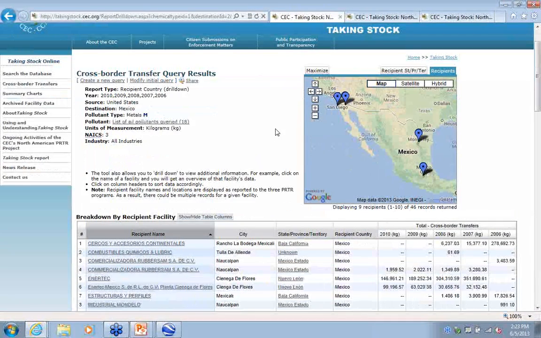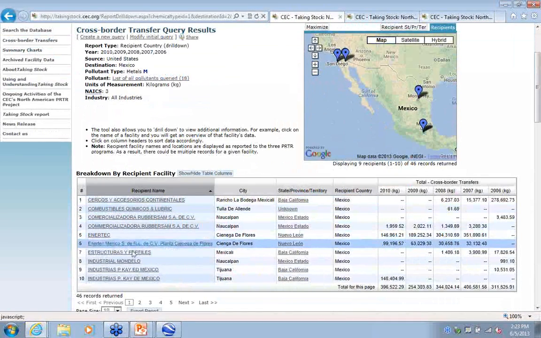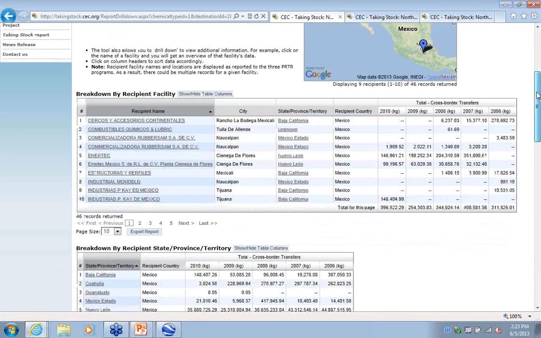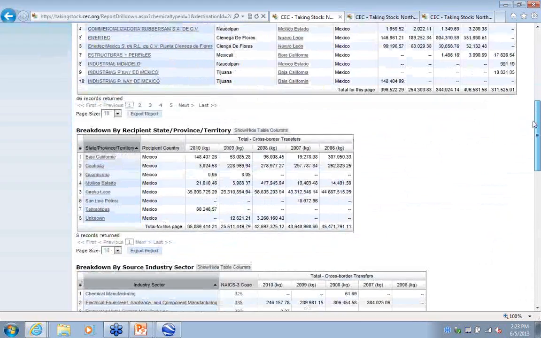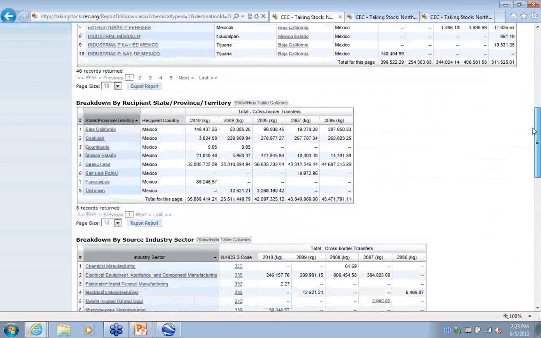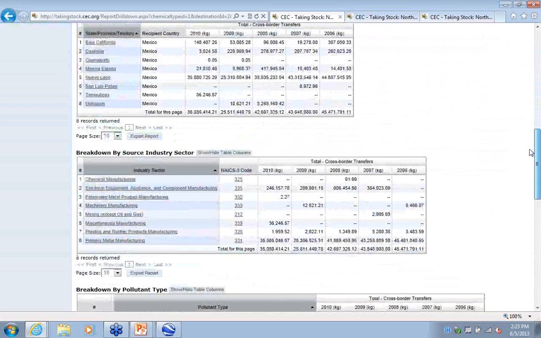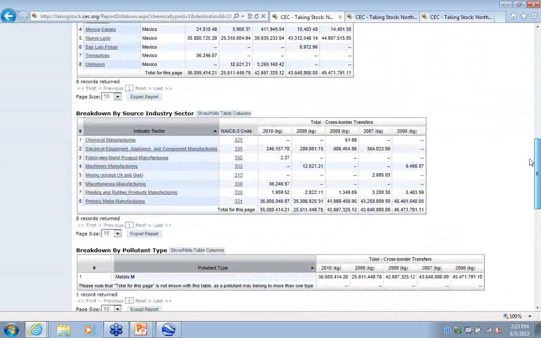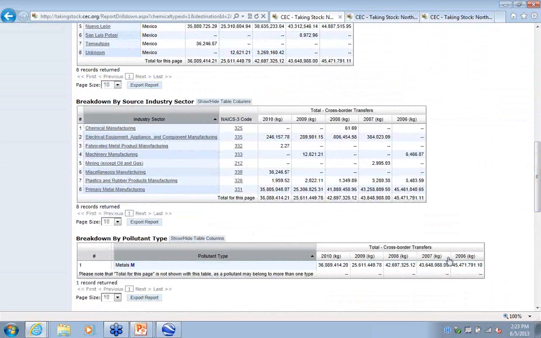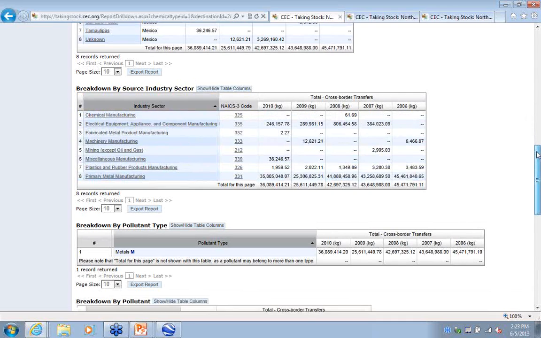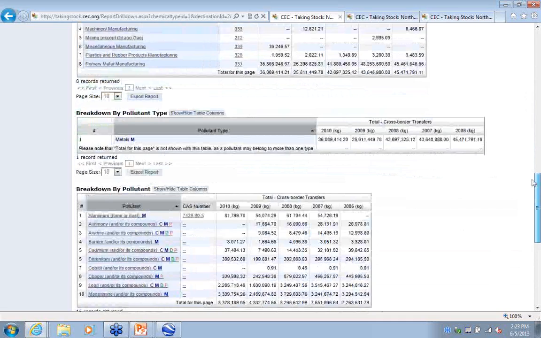The first table shows a breakdown by recipient facility. And you can notice too that the recipient facilities are shown on the map in the upper right corner of your screen. If we scroll down the page, we can see the list of recipient states in Mexico, the total for all metals transfers to Mexico in each year. And we can also see the list of industry sectors of sending facilities in the United States. And finally, the list of specific metals transfers to Mexico by U.S. facilities.